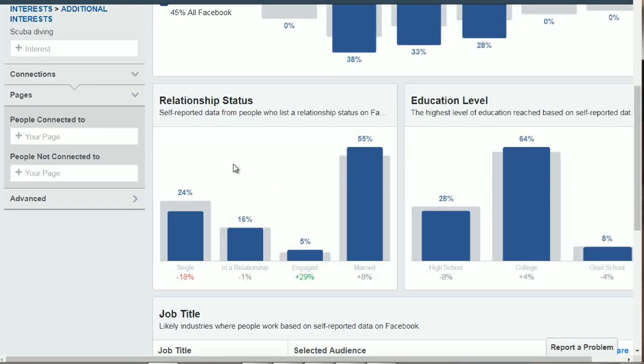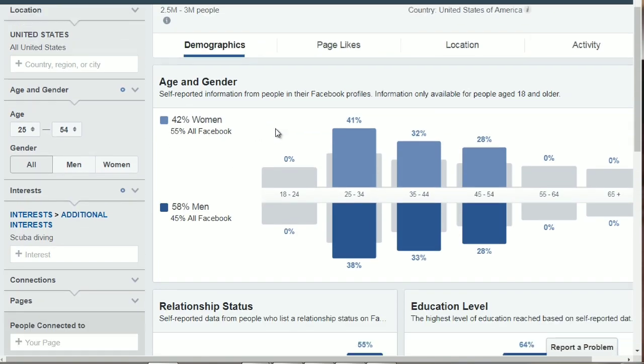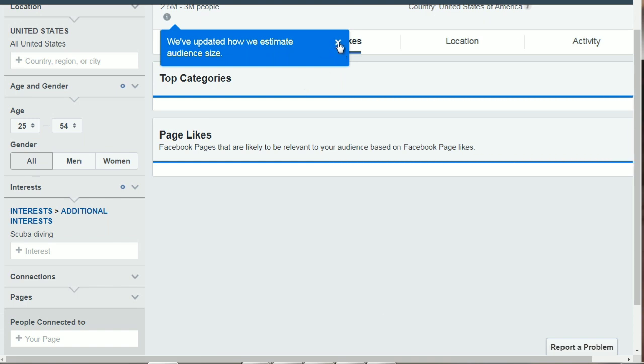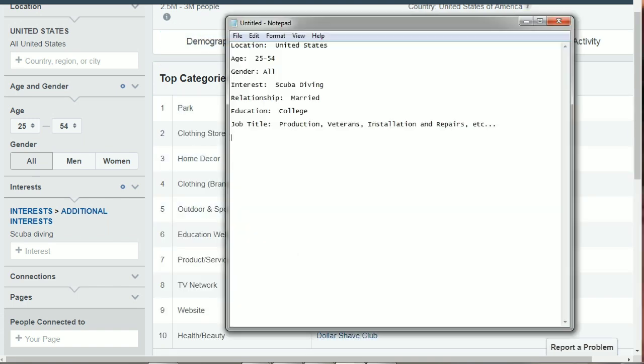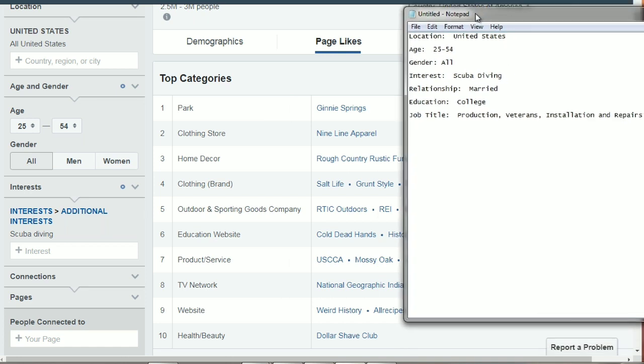So let's scroll back to the top. And we'll go to page likes. And let's jot this down. So we've got clothing store. They like the 9-line apparel. And then they got Ray. They like Bass Pro Shops, which is not a clothing store, but it's a store. What products do they buy? What services do they use?